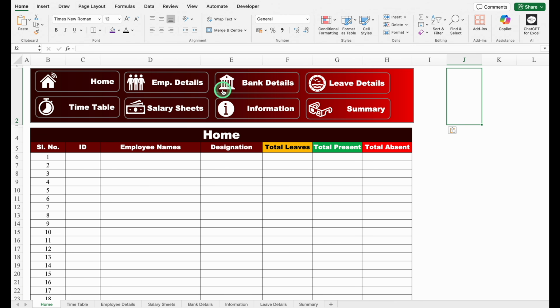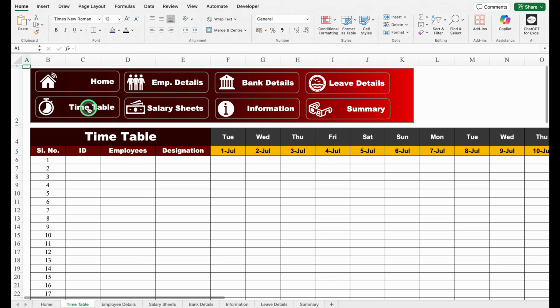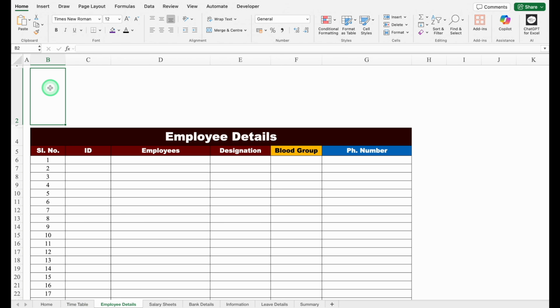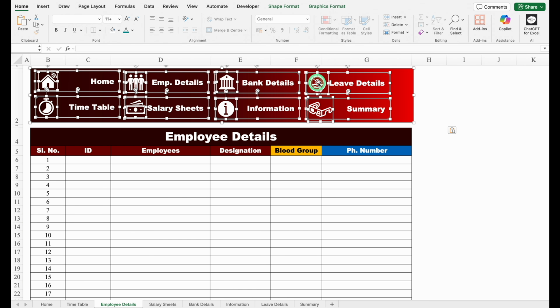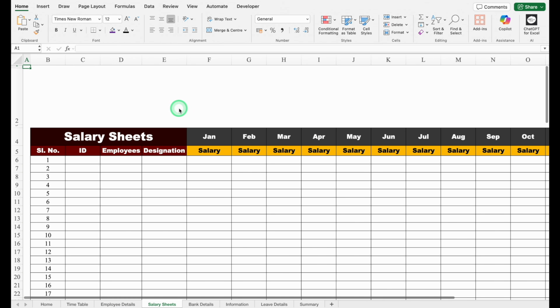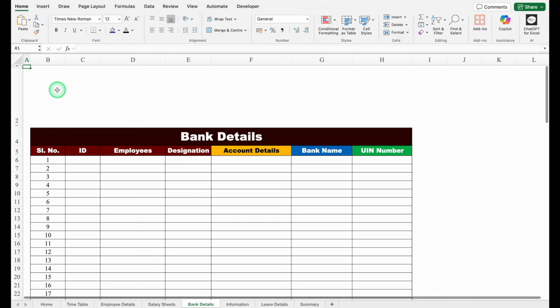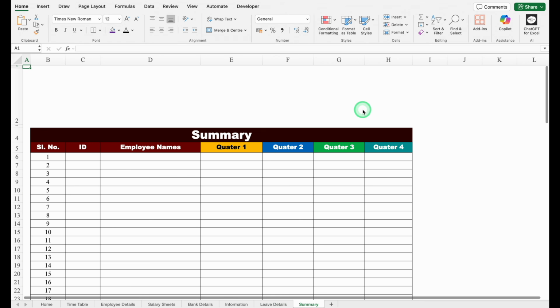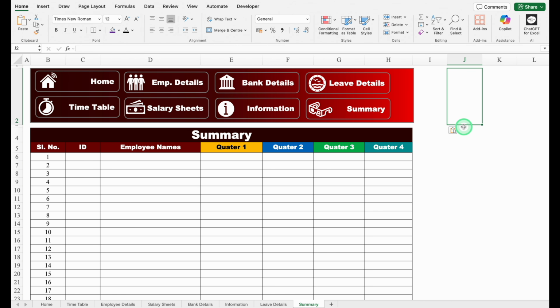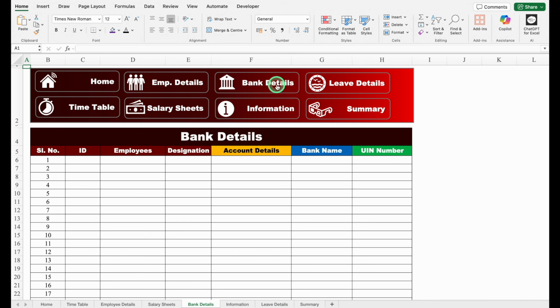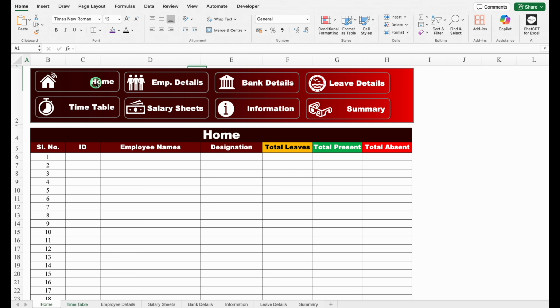We'll click outside, we'll click on timetable. Over here we have got the shapes. We'll click on employee details. We'll click on top, Ctrl V or Command V. We'll click outside, salary sheets. We'll click on top, Ctrl V or Command V. We'll click outside. In the same way, I'll paste all the shapes in all the sheets. So in all the sheets, we have done copy paste of all the shapes. Summary, we are in summary, leave details, bank details, timetable, home.